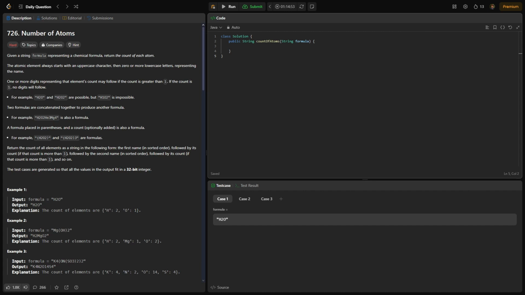Okay, seems simple enough. The atomic element always starts with an uppercase character, then 0 or more lowercase letters, representing the name. One or more digits representing that element's count may follow if the count is greater than 1. If the count is 1, no digits will follow. For example, H2O and H2O2 are possible, but H1O2 is impossible. Two formulas are concatenated together to produce another formula.